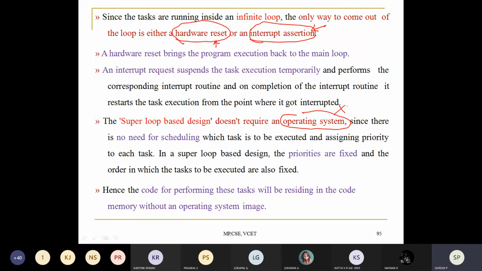Since you are not having any operating system involved, scheduling will not come into the picture there. Since scheduling is not coming into the picture, you do not need to decide which task has to be executed first, and assigning a priority for each task is not there. Why is it like that? Since in the Superloop based design, all the tasks will be executing one after the other. So you are not scheduling.